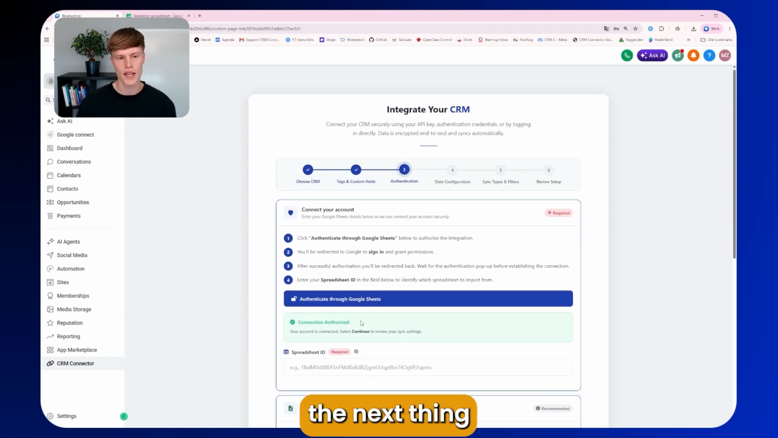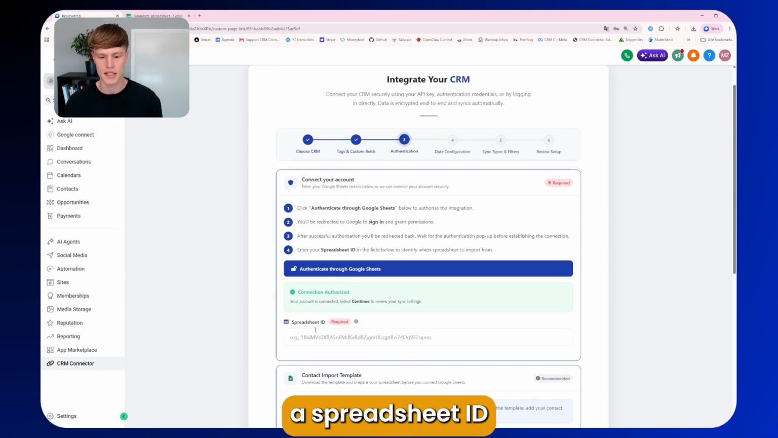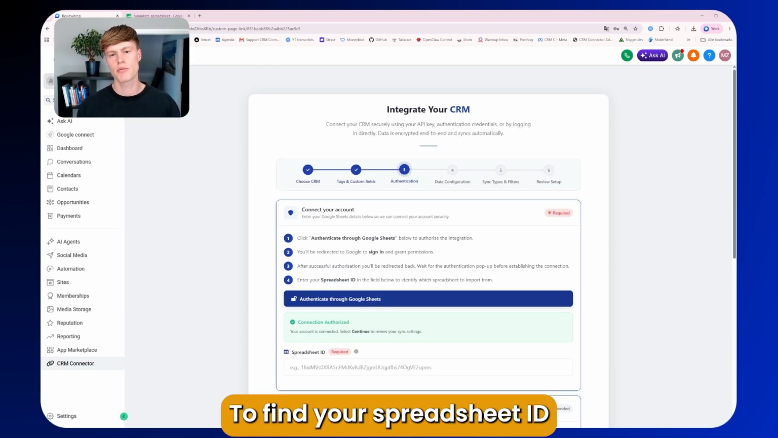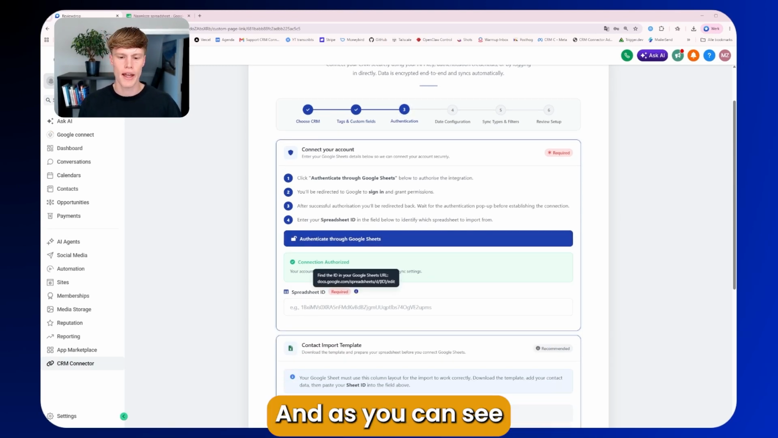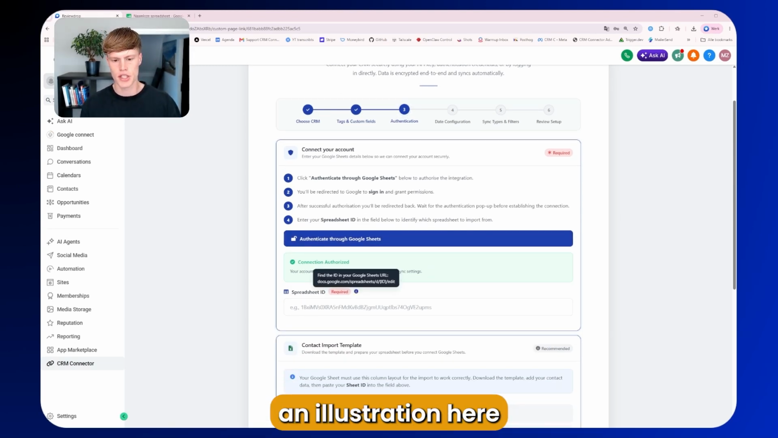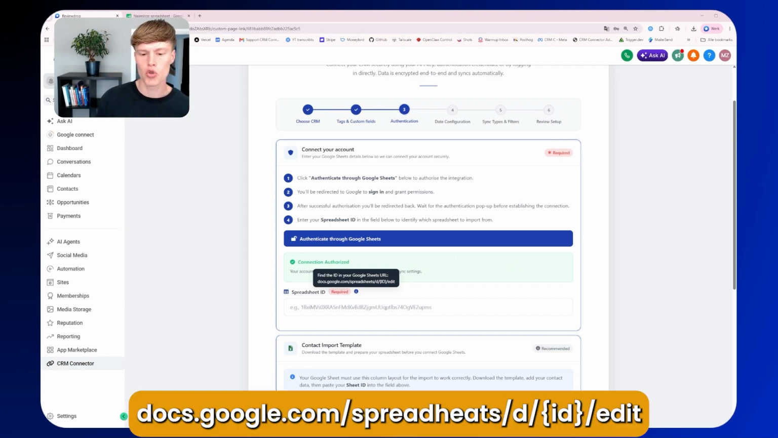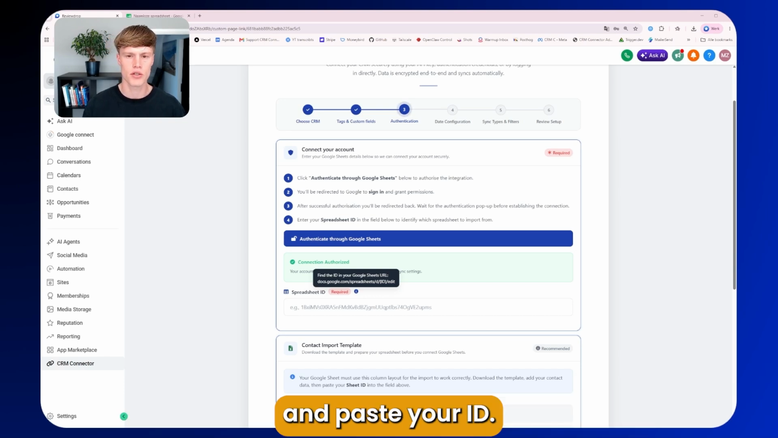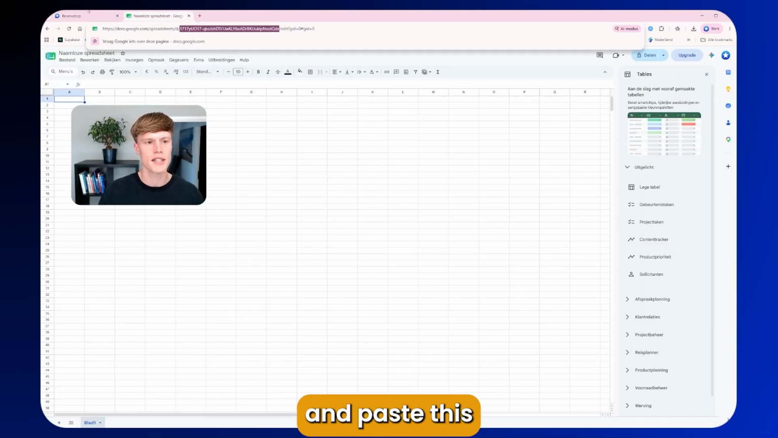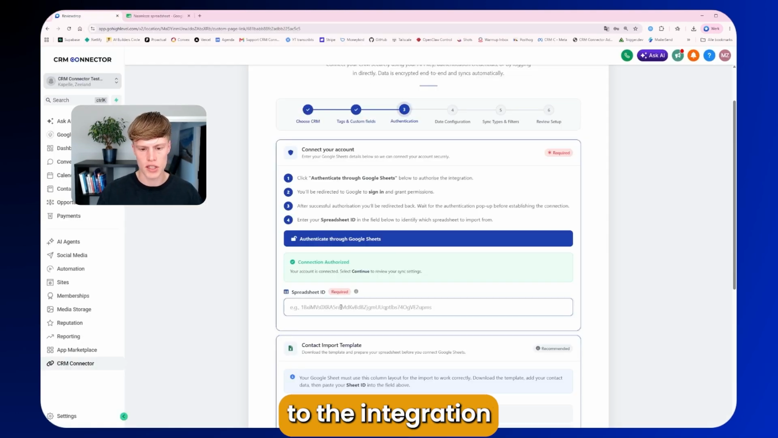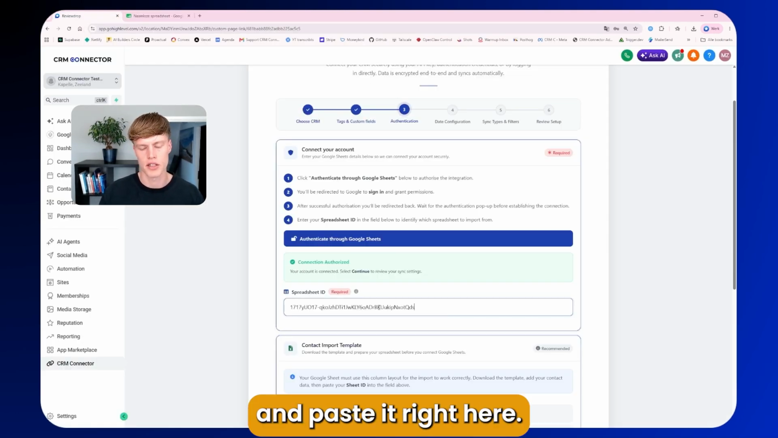And then the next thing we need to do is select a spreadsheet ID. To find your spreadsheet ID, just go to your Google Sheets URL. And as you can see in the instruction here, the link is docs.google.com/spreadsheet/d/id/edit. So you need to copy and paste your ID. So when I go to this spreadsheet, just copy this, go back to the integration and paste it right here.